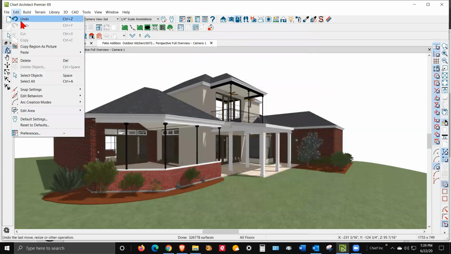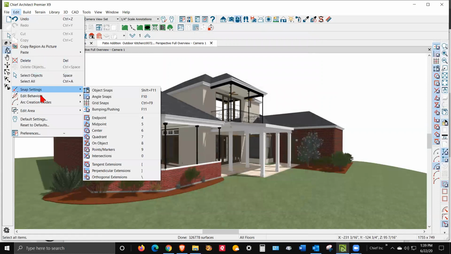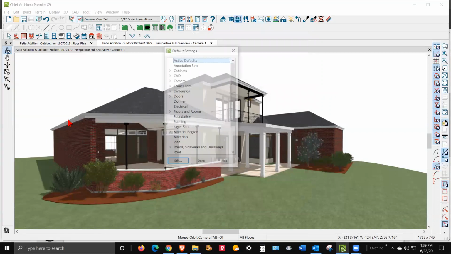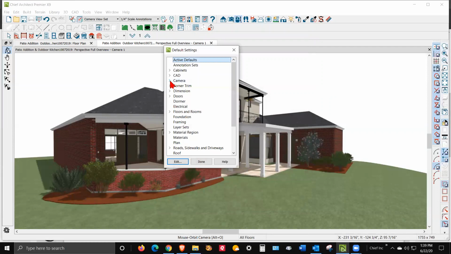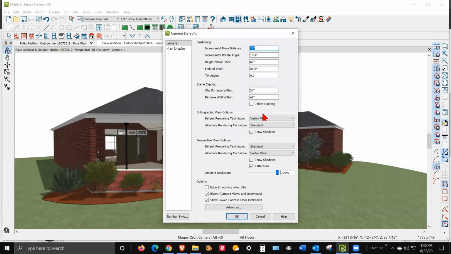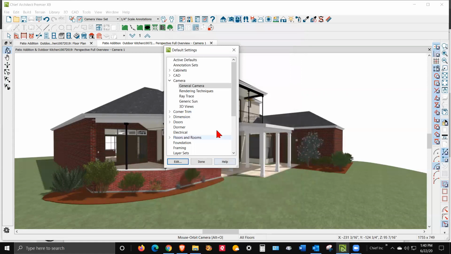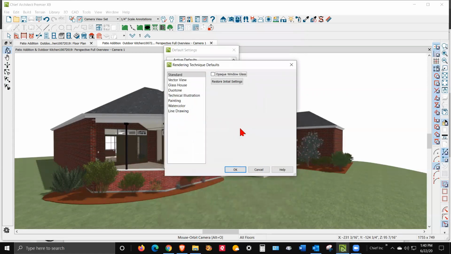The other place in X9 is you go over to edit, default settings, camera, general camera, and show shadows. There's a checkbox for that for the different camera types. Okay, and I don't think there's anything under rendering techniques. No, not particularly.